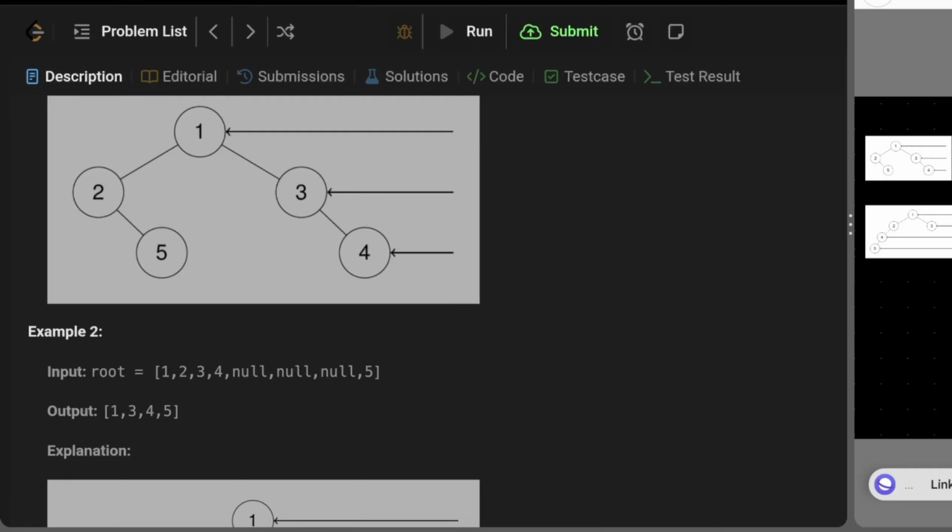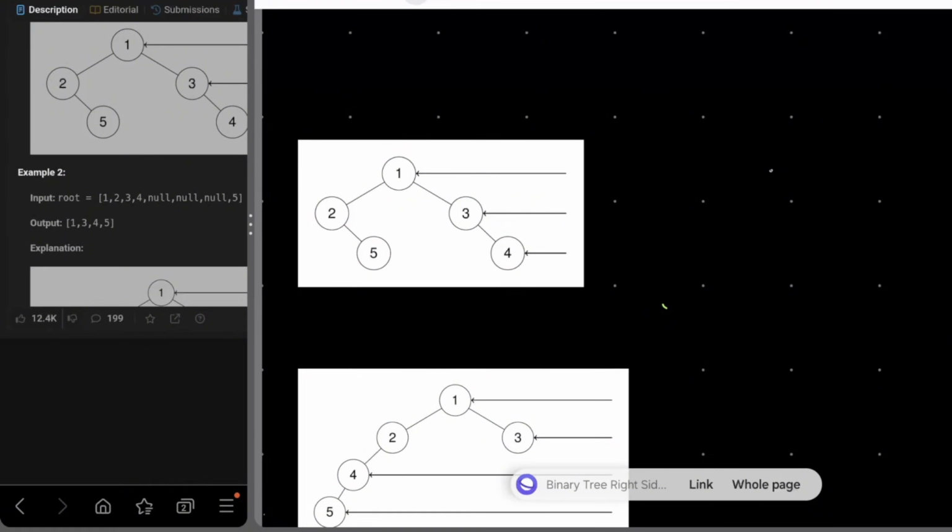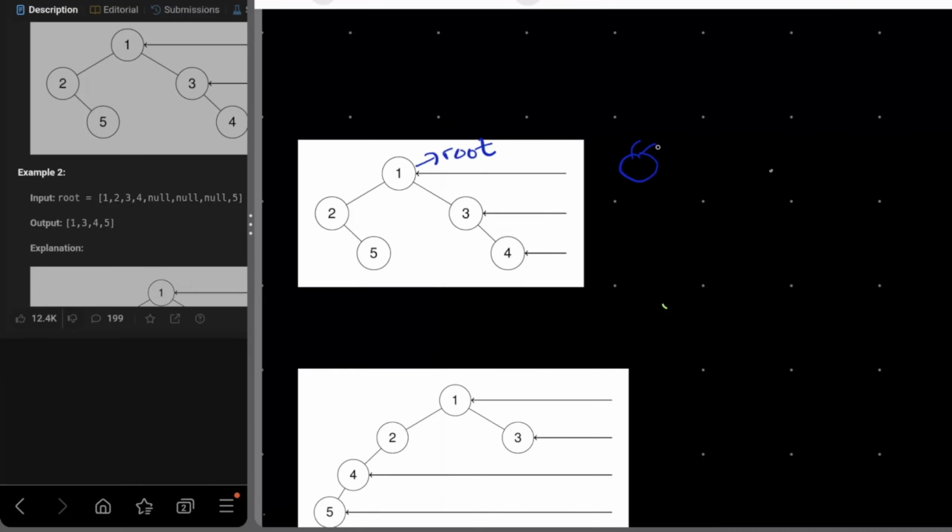Basically, the problem is asking that we are standing on the right side of the tree. This is the root. We are just looking at the tree from the right side. The root has a left child and a right child, and we have 5 and 4. Let's see which nodes we can see if we look at this tree from the right side.